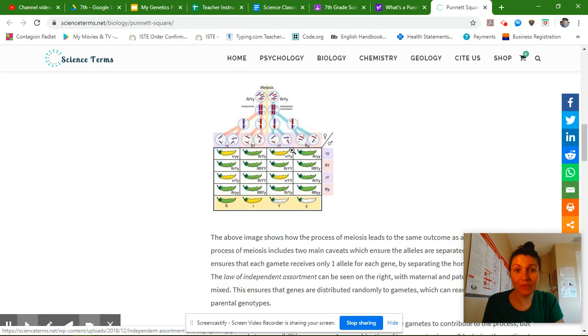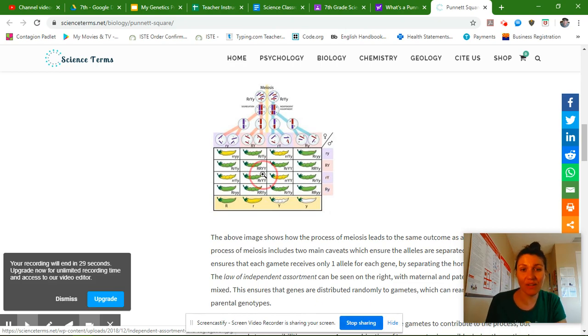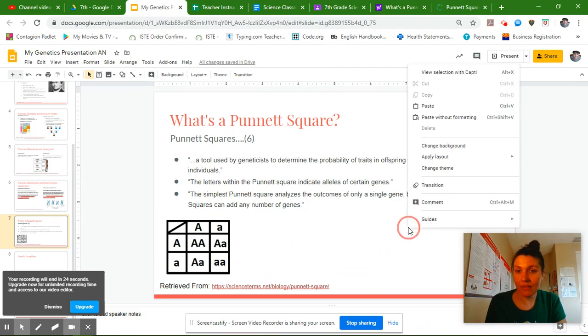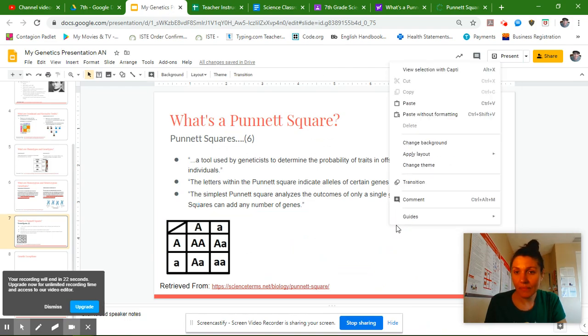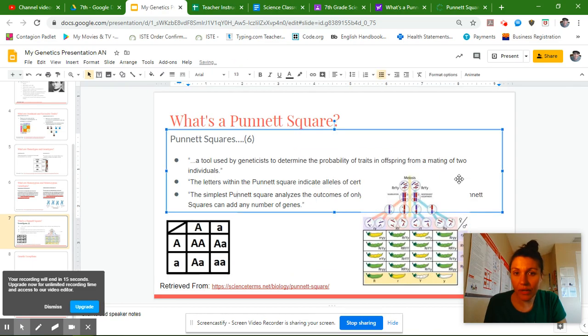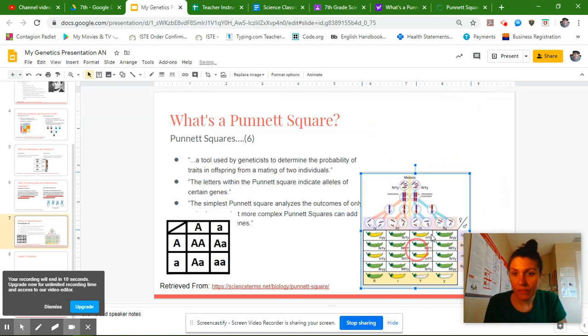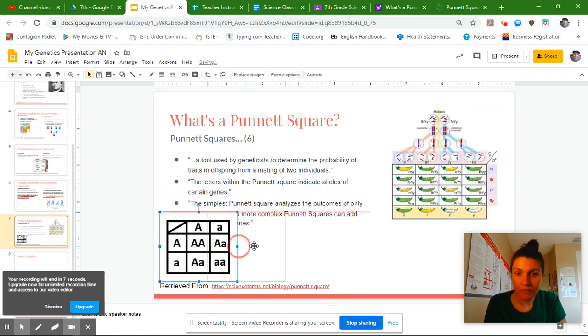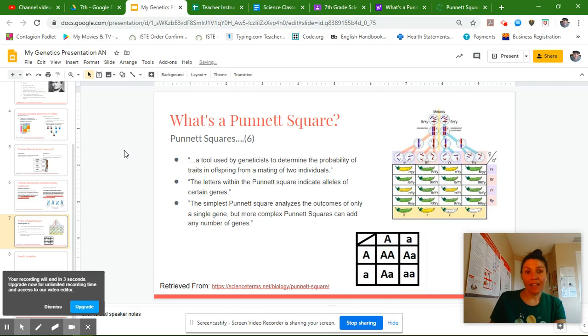Oh, this one I thought was really great. It shows the parents, it shows the chromosomes, and then it shows the results. So I really like this one too. I'm going to copy this and I'm going to paste it. And I might have to make my text box over here just a little bit shorter. All right, and there's our slide.